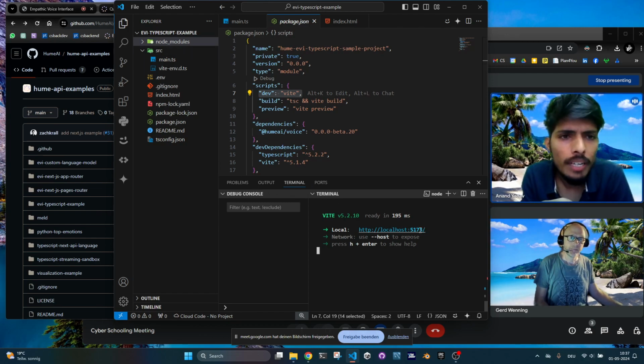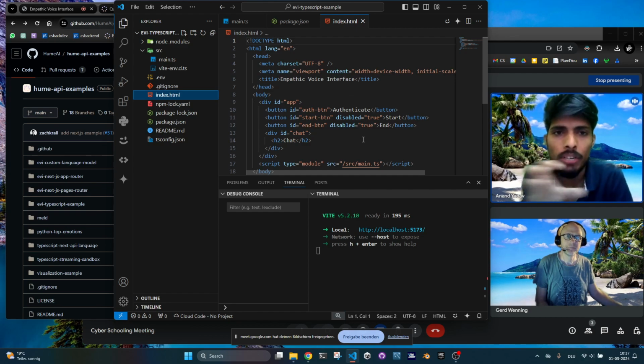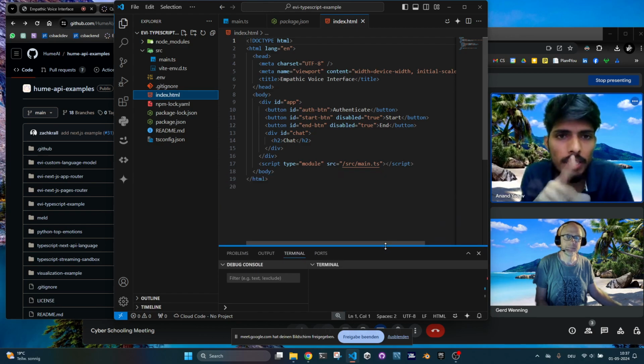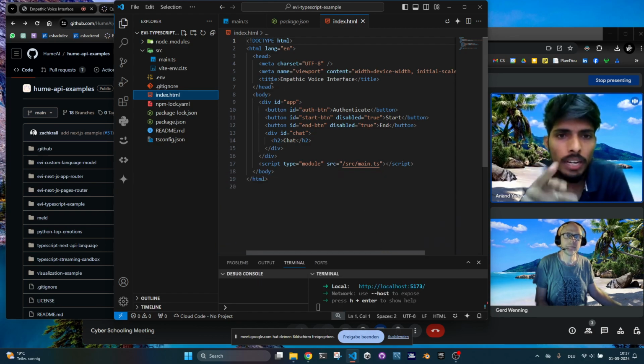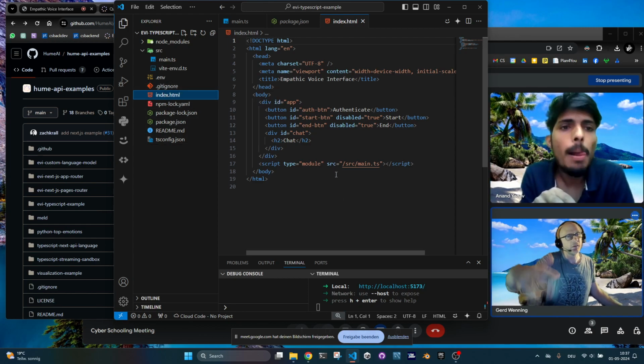After package.json there is one file, index.html. Here is the title, the page the user will see in the browser: a start button, an end button, chat, an authentication button, and the title of the page, all these things. And this is the file that you will also change when you implement EVI into your own website.